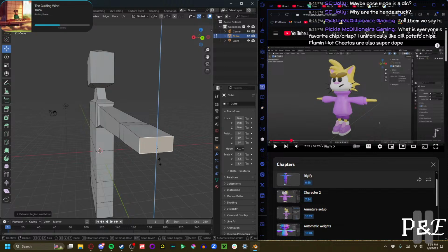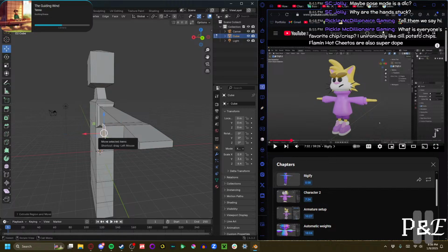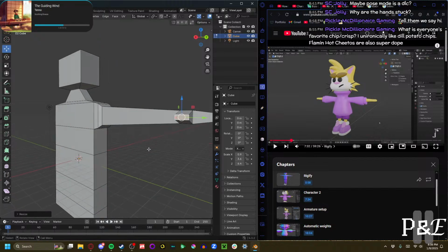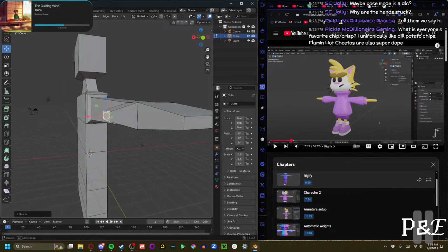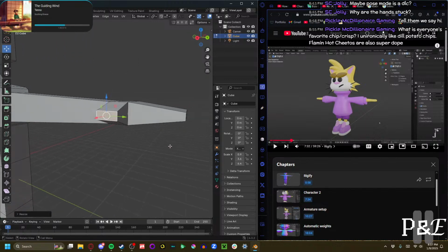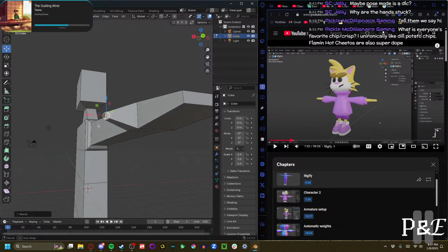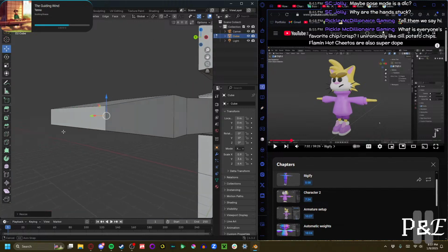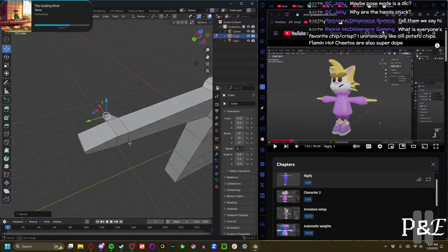Let's see. E to extrude that. SZ to squash it. Let's squash it a little more. SY. Oh, yeah. Yeah. That works for the best.